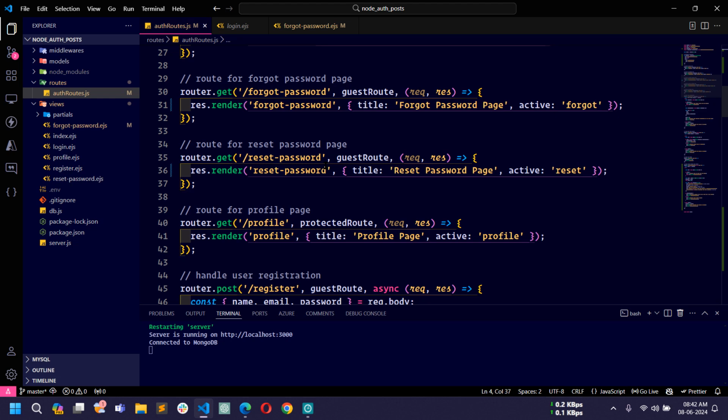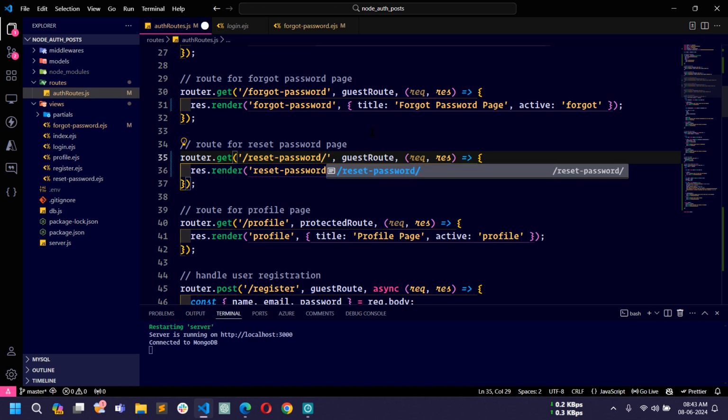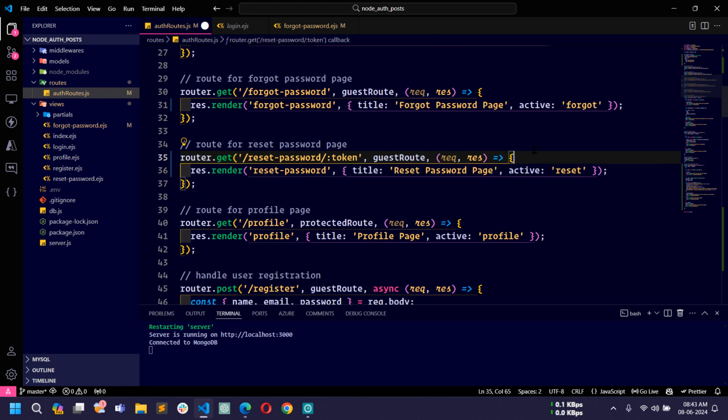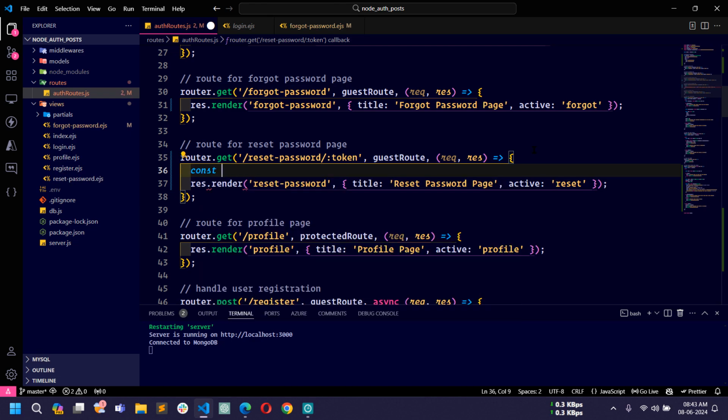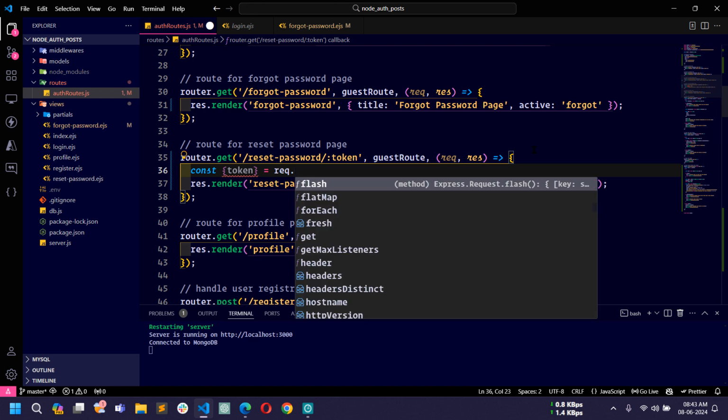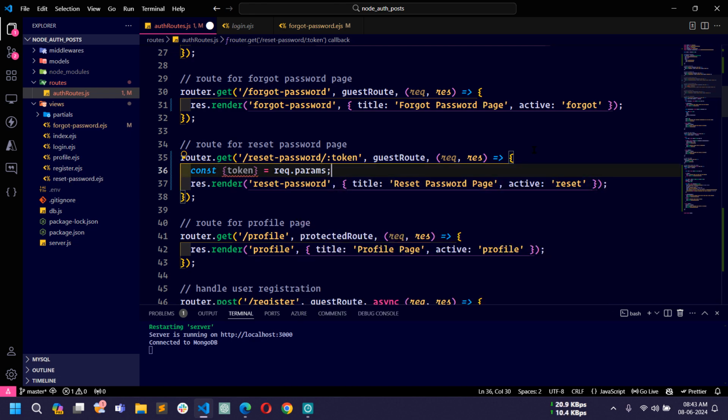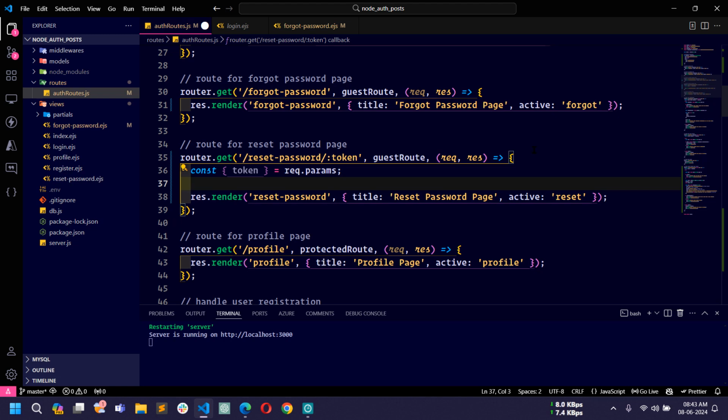Okay, so here what I will do is I will just use a parameter token. Okay, and then inside this I will create a const, and first I will get the token from the parameter, so here I can use request.params. Okay, and then I will get the user. I will try to find the user with this token from the database.